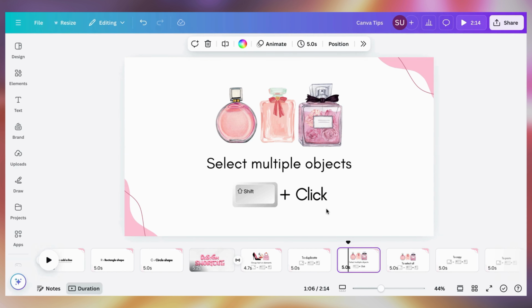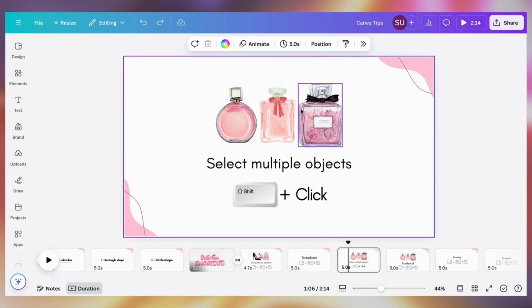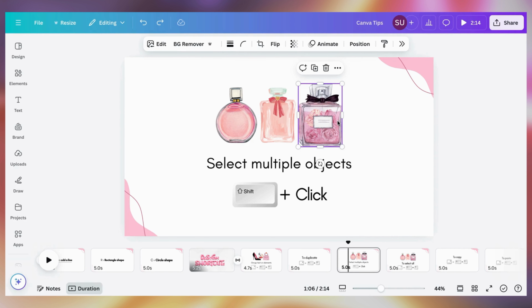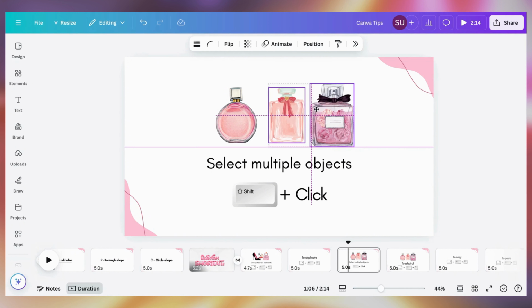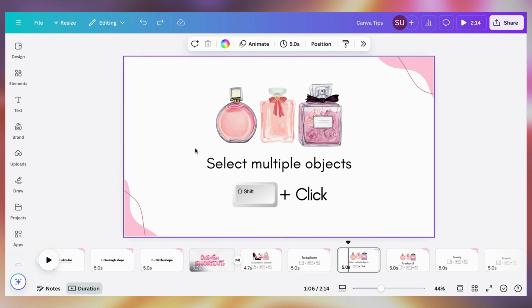Next thing is to select multiple objects. What you can do, instead of selecting all of this together, say you want to move just two elements here, you don't want to move all of the three, what you have to do is select it and click the shift key on your keyboard. So shift, select, shift again, click on it like this and you can see that just the elements that I clicked on are being selected.